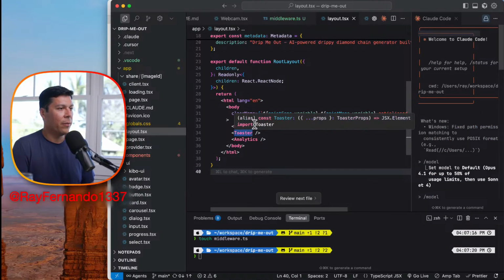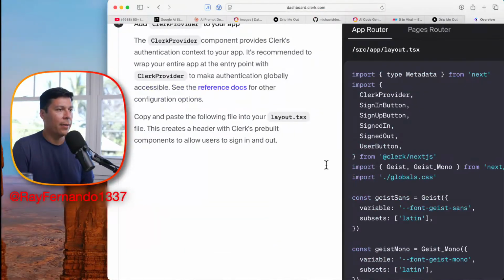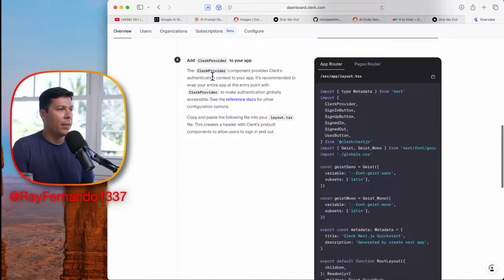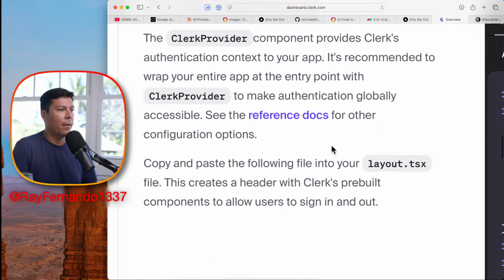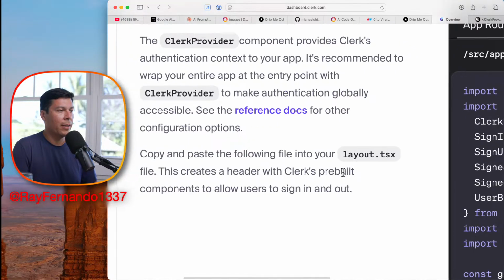So we have toaster, we have Convex provider, and we have the body, which is what's getting this font up here. And then we have the HTML in return. And what it's saying here in our documentation, let me just read this. It's recommended to wrap your entire app at the entry point with Clerk provider to make authentication globally accessible. See reference docs. Okay, I like that. Copy and paste the following file into your layout TSX. This creates the header with Clerk's pre-built components to allow users to sign in and out.